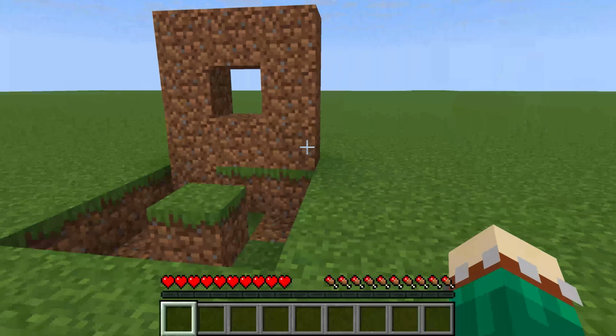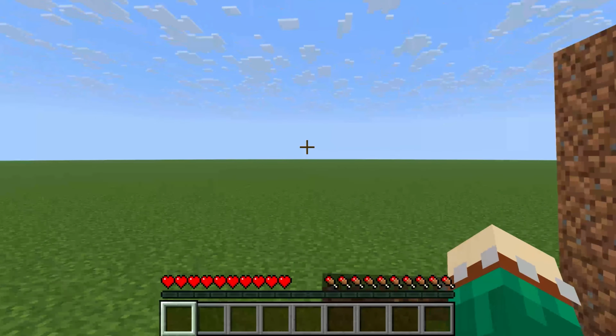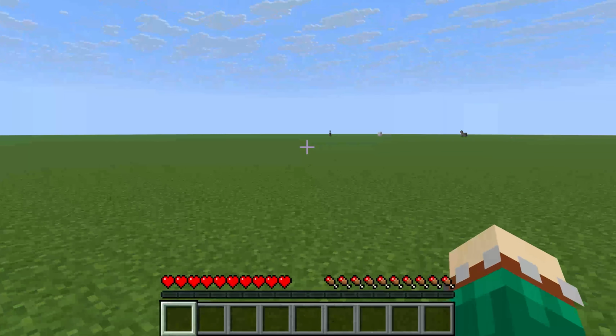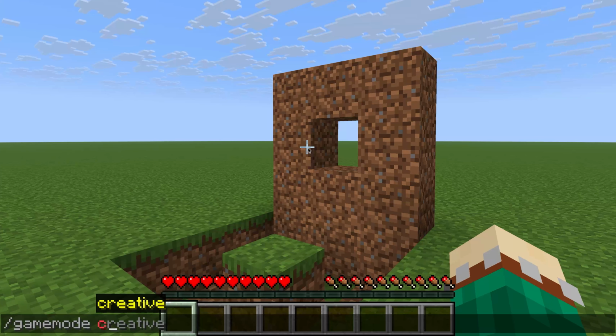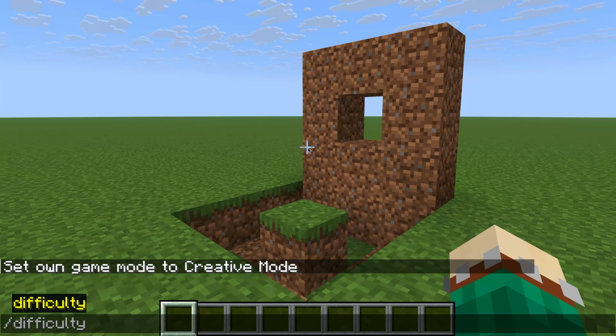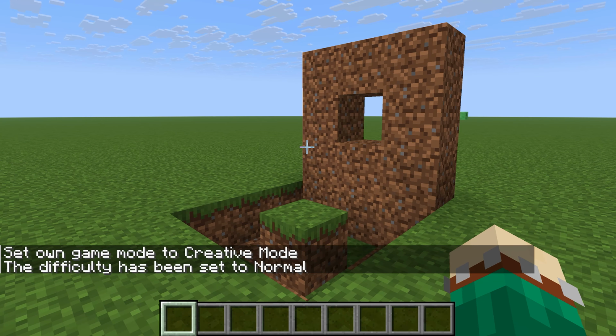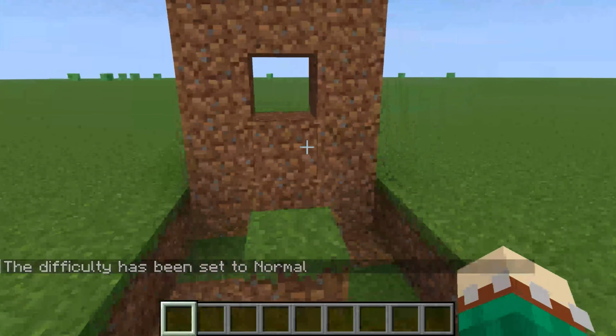And look at that. You'll notice the mobs are gone because I set the game mode to peaceful in the server preferences. Now we can set our game mode to creative, or set the difficulty to normal. We'll start getting our beautiful slimes back. Great. How cool is that?